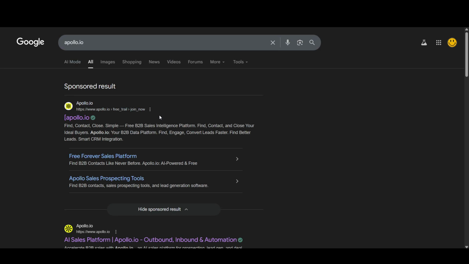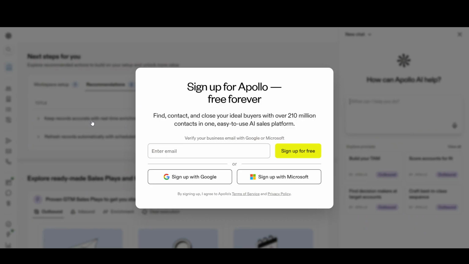Taking this route is often the quickest way to get to the right place without worrying about typing the full URL or landing on a lookalike page.